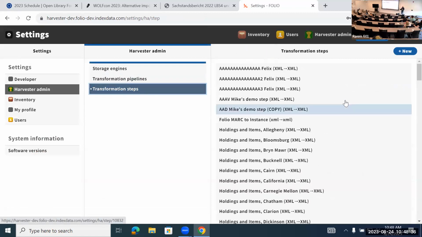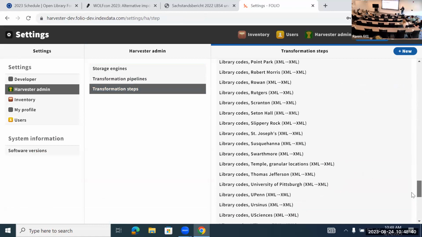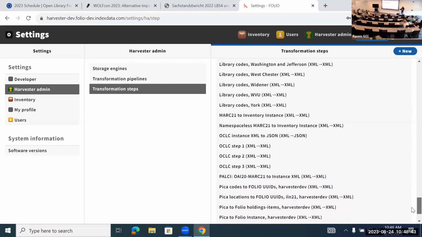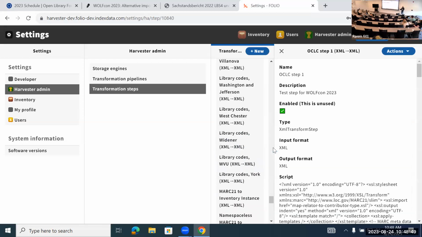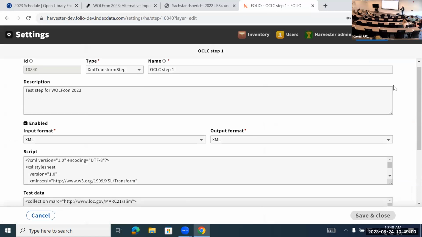Next is transformation steps. And there are quite a few here. Let's go down to O. Yeah, so what I did, I created 3 basic OCLC steps. Just look at the first one. And I don't have any MARC data flying around, so I can't demonstrate how it would look then in inventory. So that is just the configuration.